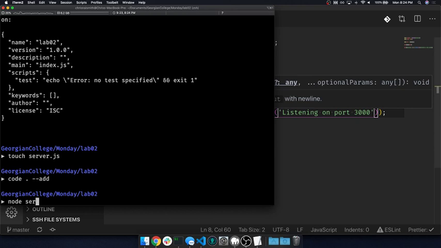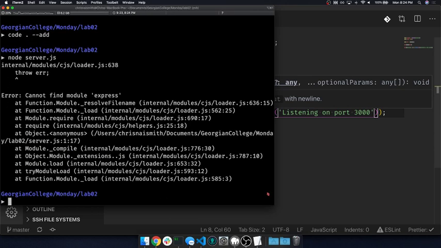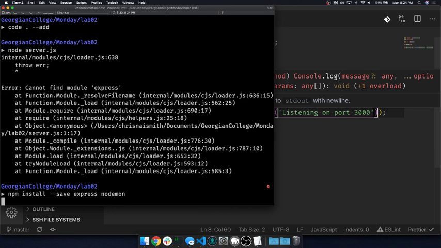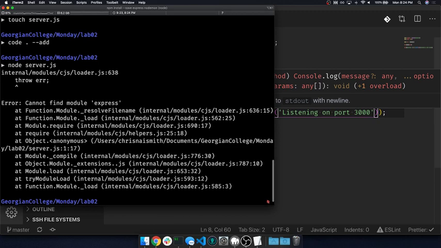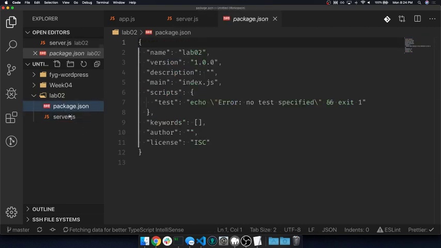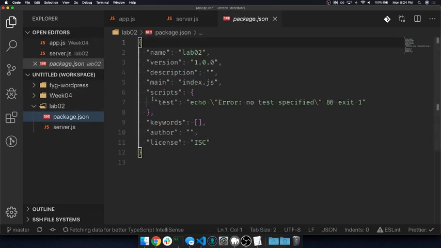If I type in node server.js, cannot find, oh, I haven't installed Express. So I have to install Express, and as I'm doing that, I will also install Nodemon at the exact same time, so that we can have live reloading as we're working. While that changes, I'm going to open up my package.json file, and wait for it to modify so that I don't change it twice. Should auto-update, there we go.